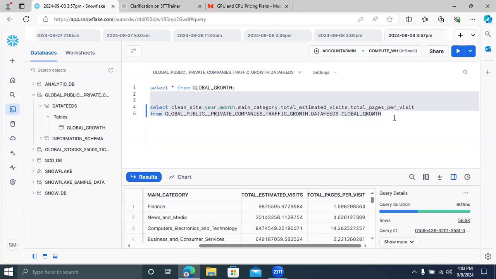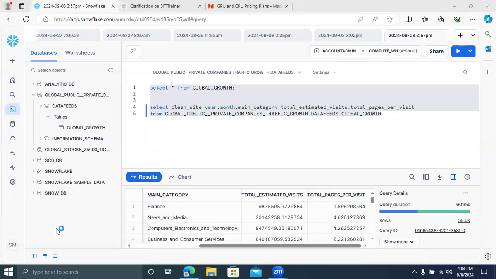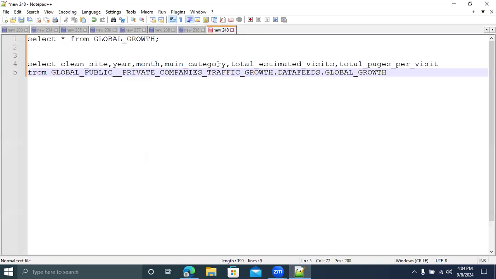Now, keep this query in Notepad++. Why is it taking this much time? And then now, get a new page and try the query here.